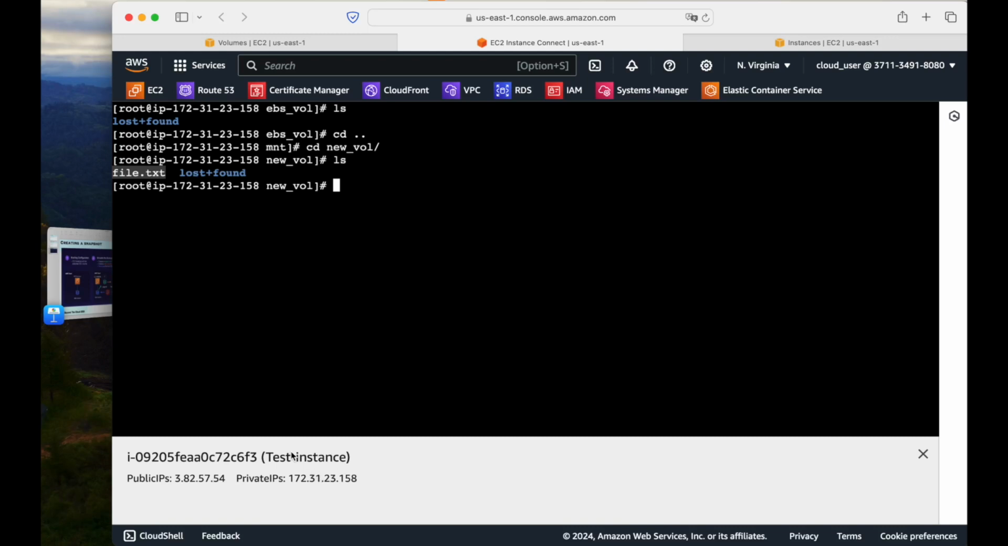Now what we can do, very easy, is copy this file.txt from /mnt/new_volume to /mnt/ebs_volume. So this is fine. We select the file.txt, and this will be in the EBS volume directory. Now the copy is also done.